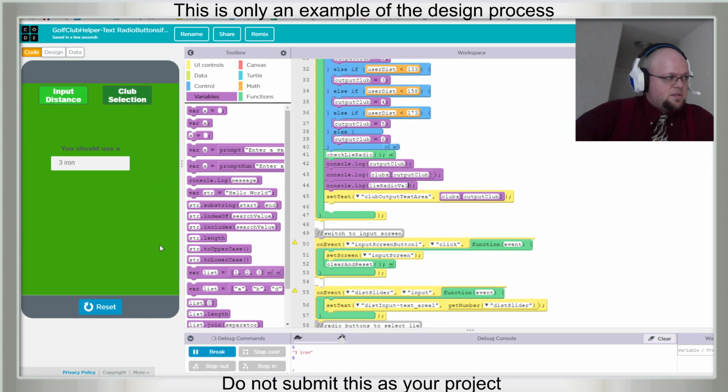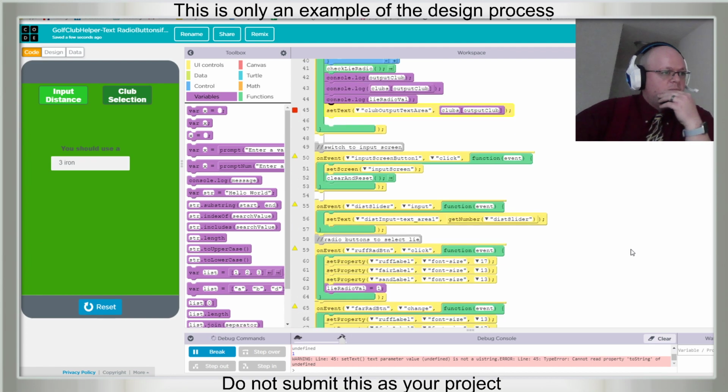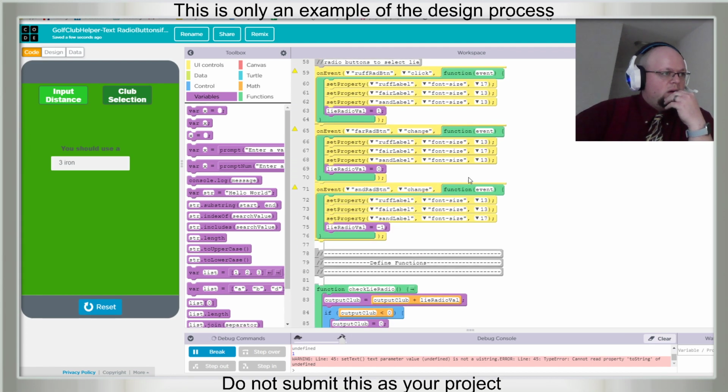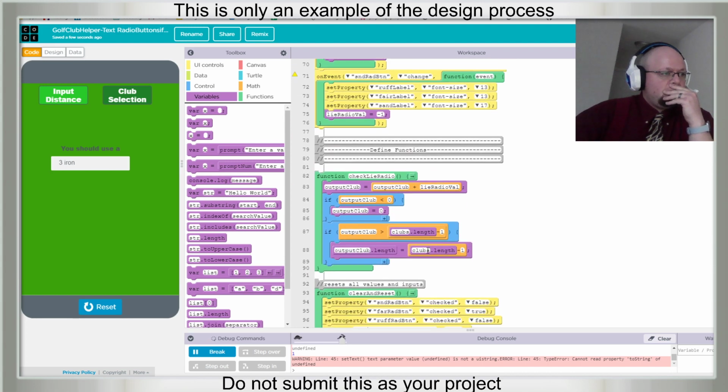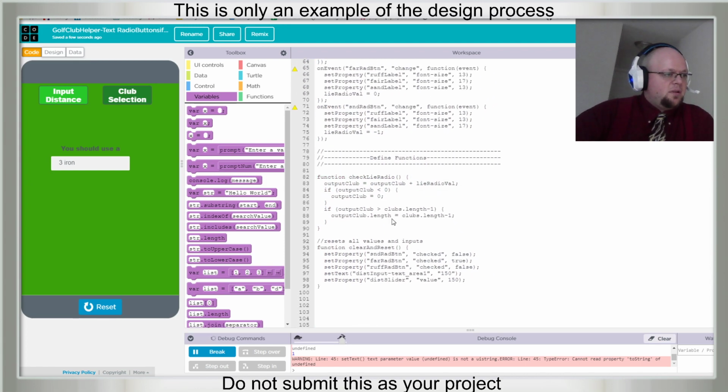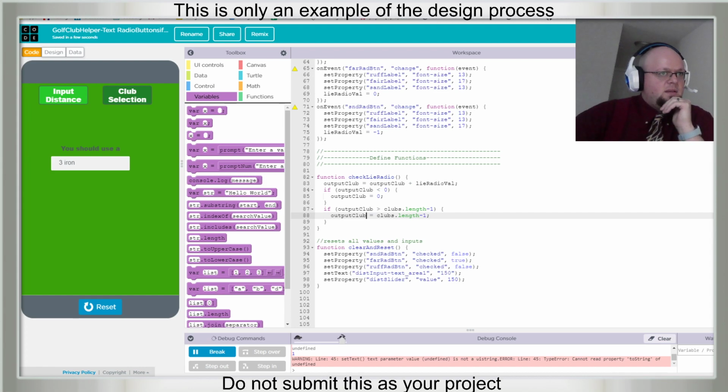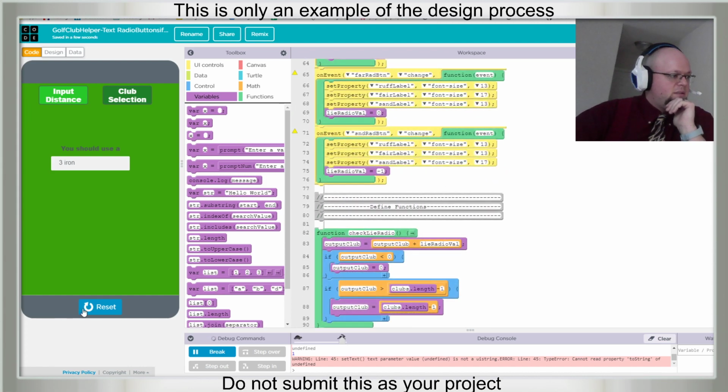Okay, live radio val is 0 because it's fairway, and longest distance and rough, live radio val is 1. Okay, so we have 1, this is working. And if we take the output club variable, which is 6, the last one, and add 1, it's 7. Oh, we're not setting output club.length, we're setting output club. That is the problem, and I'm surprised I didn't catch that before.